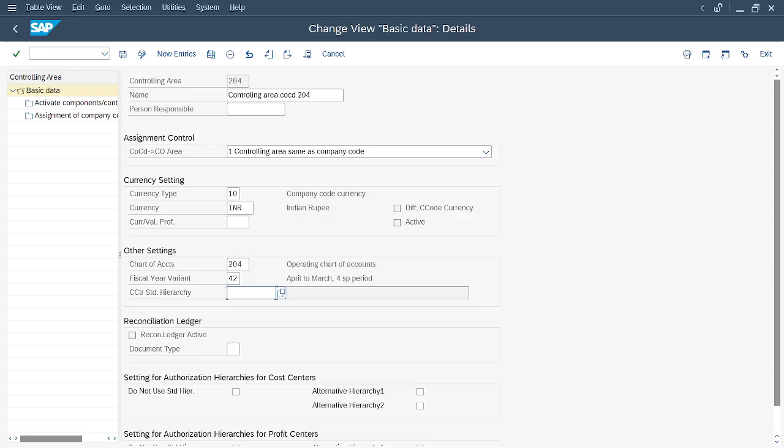Basically, every controlling area has its own standard hierarchy which will be used for creating the cost center, because there are multiple cost centers in a particular company. Controlling area will be the one, but profit center and cost center will be different, depending upon how the company board wants to divide their costs. For example, if they want to divide their costs on the basis of administration costs, operating costs, non-operating costs, indirect expenses, for that they can create different cost centers.